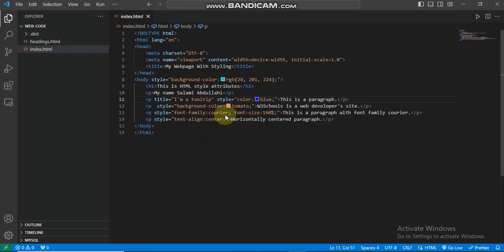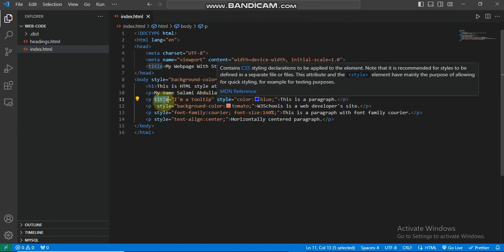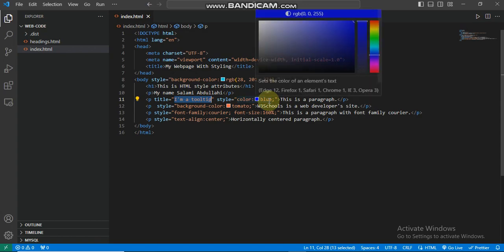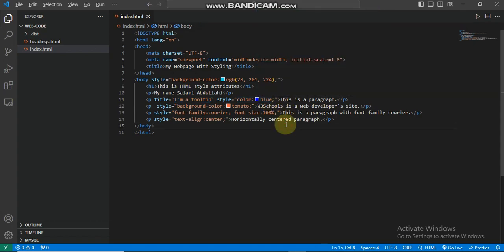W3 School is a web developer site, which is what we have on this line. I only set the background color of that to tomato, and as you can see, I still have an attribute here which is title, and that title is holding a string value, I am a tulip, and it is also setting the style to blue. Let's see if that is still working.